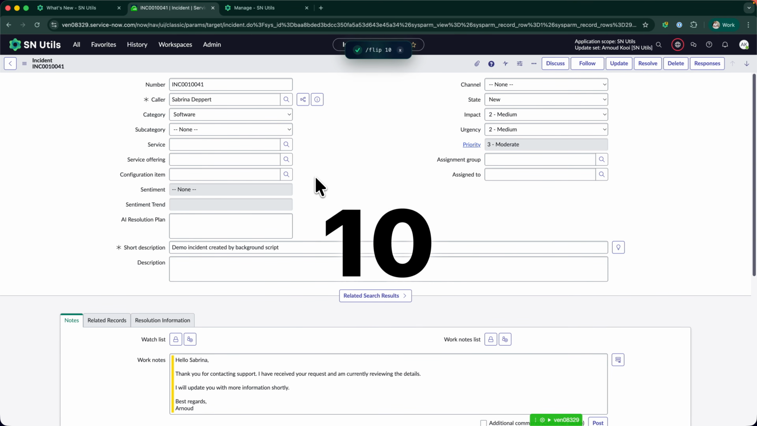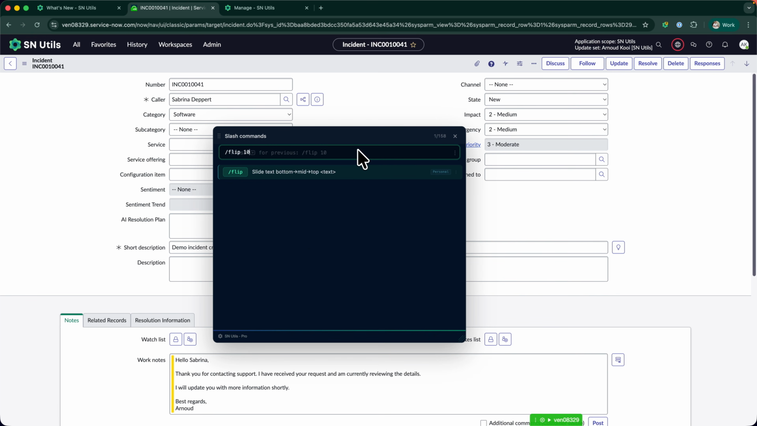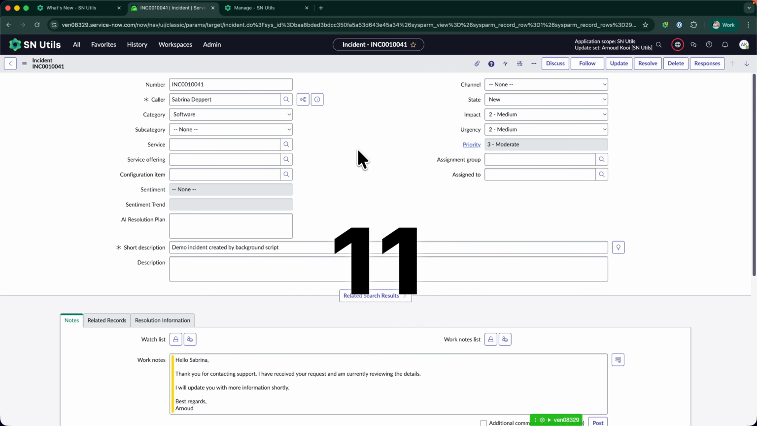Closing off with feature 10. We've seen all along that numbers passing by, and that is also an SN Utils capability. So when I do flip 11, enter, then I see that this is actually a slash command, and I can call it again by hitting Command L.